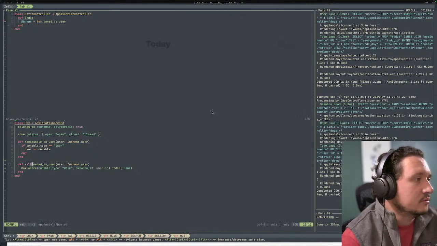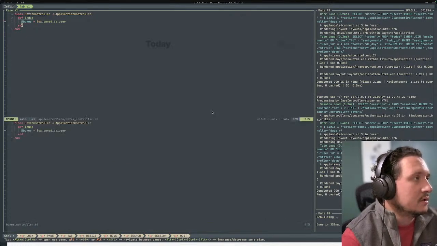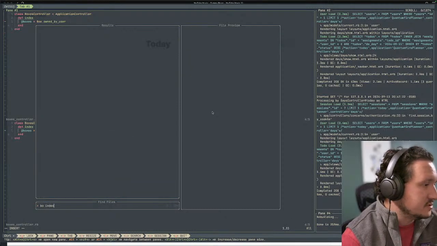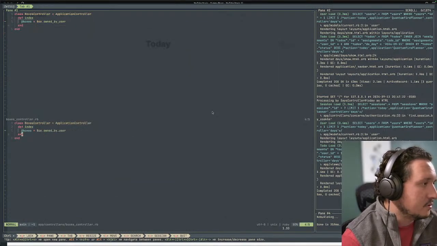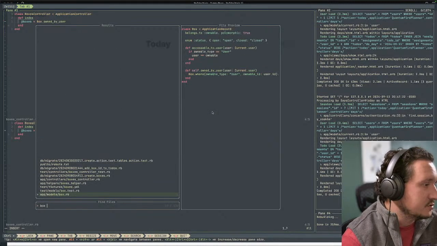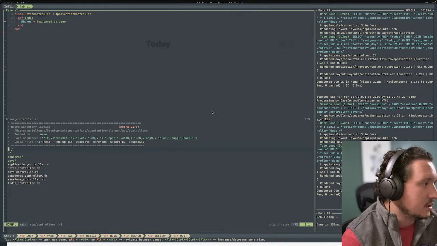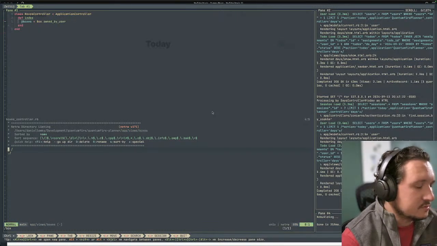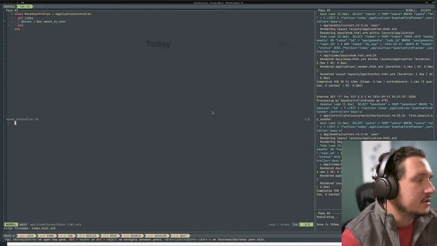Now let's go to, actually, do we have an index yet for this? No. Any views? No. Okay. In boxes, we'll create index.html.erb.